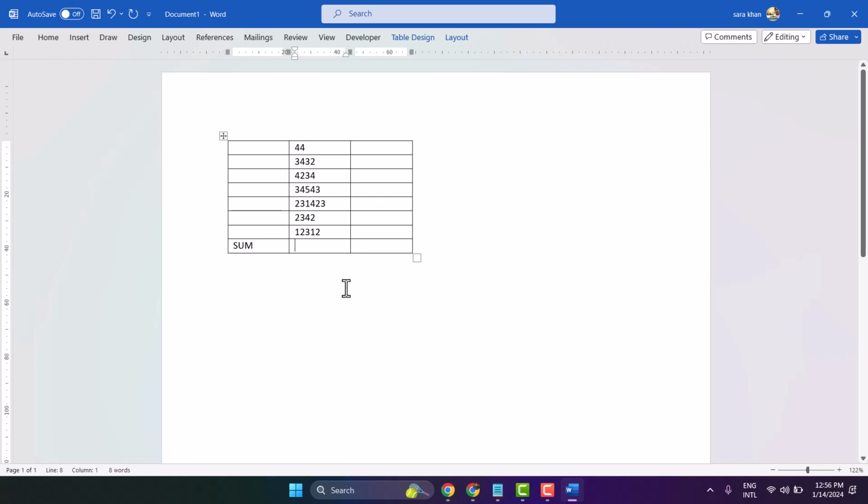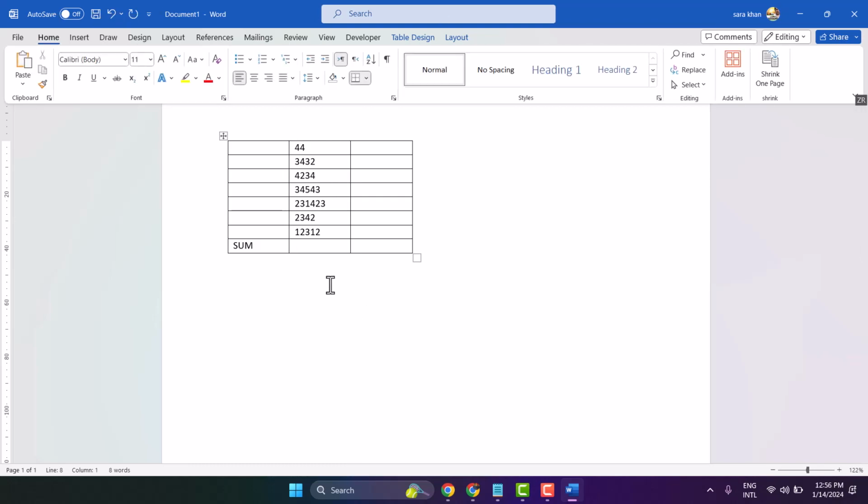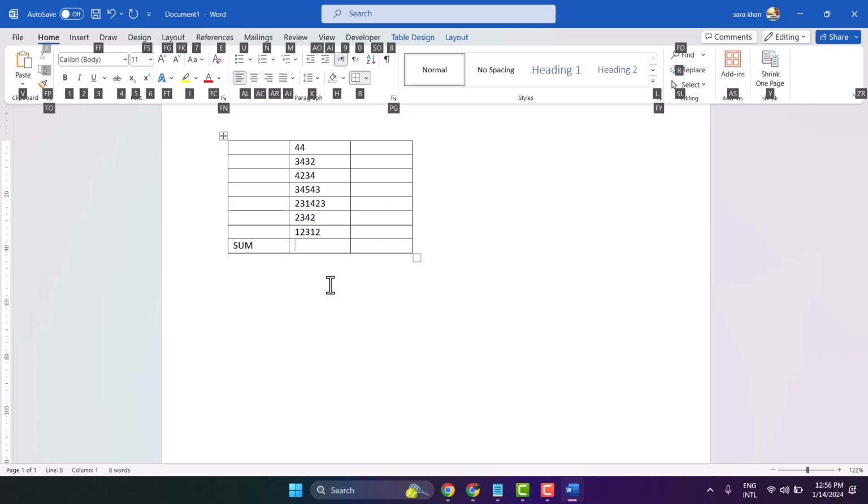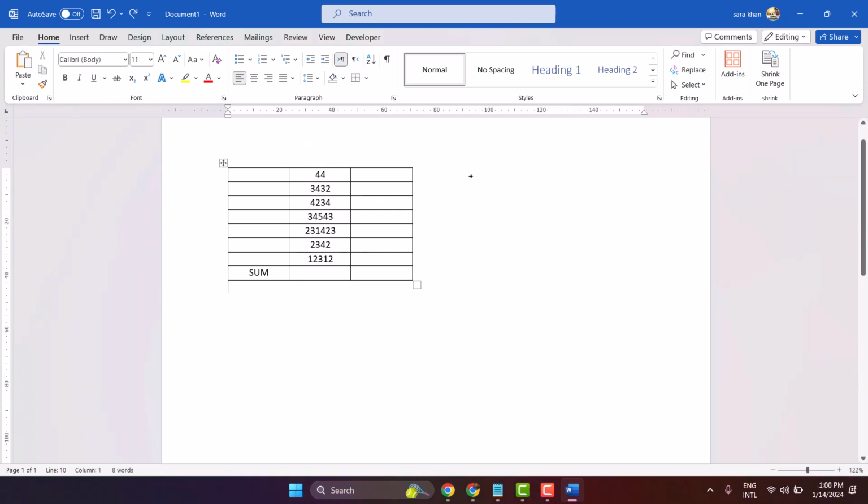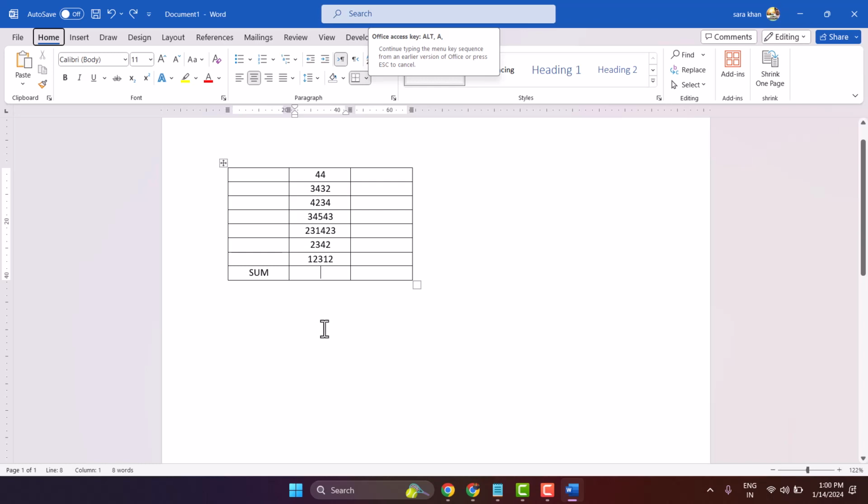Press Alt A and O. Alt A O. Now click anywhere outside of this table. Now click inside where you need sum. Now press Alt A and O on your keyboard.